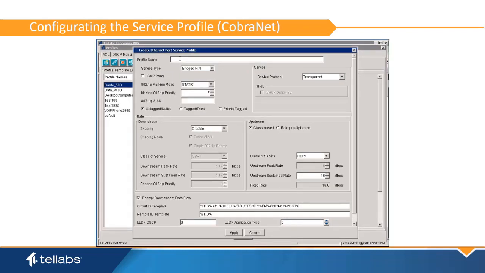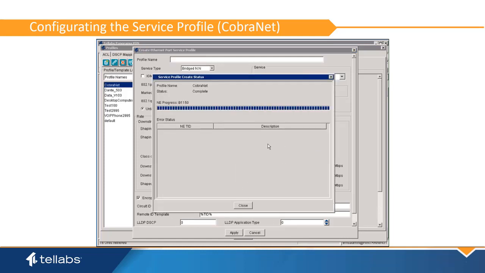For CobraNet systems, multicasting is not performed using IP. As a result, the OLAN IP multicasting optimizations will not be utilized. IGMP should be disabled for CobraNet. The service protocol should be set to transparent since CobraNet has elements that use protocols other than IP version 4.